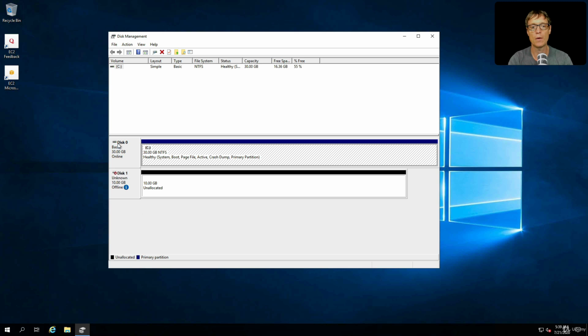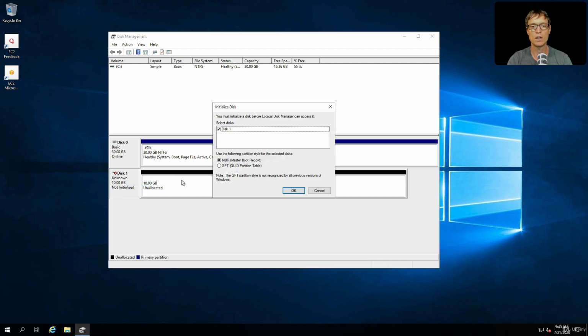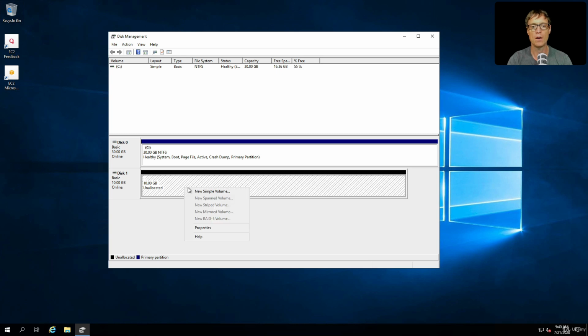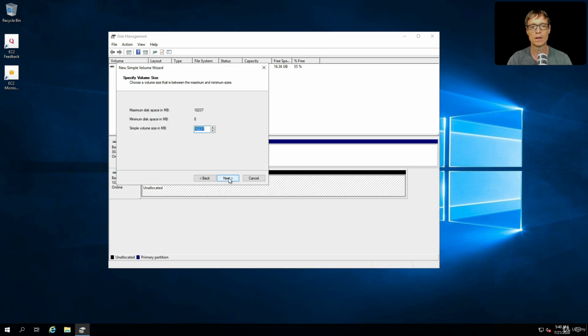Back in the console now, I didn't need to do anything. We can now see that Windows automatically found that volume. So we now have this 10 gigabytes unused space. And we could quite easily just go and create a volume here. So we just right click and choose initialize and click on OK. And now we can create a simple volume. Just going to click on next and accept all the defaults here.